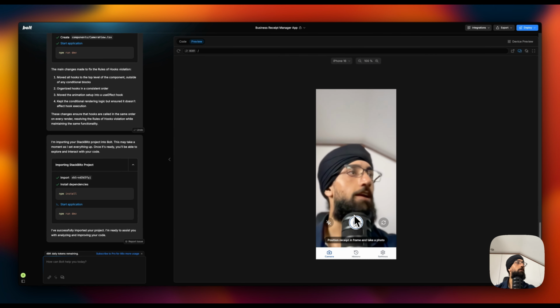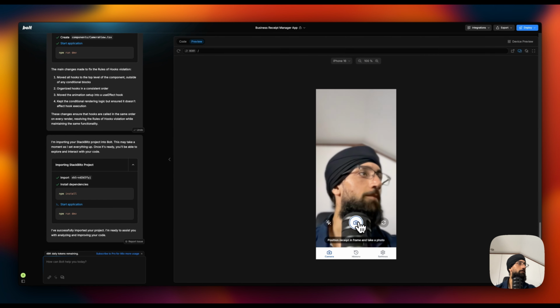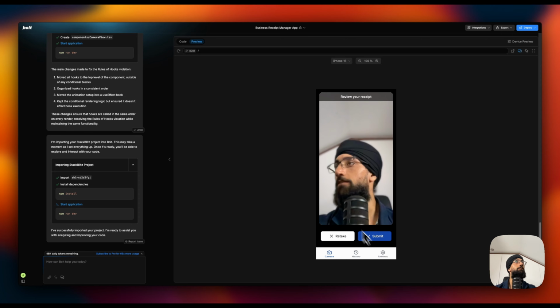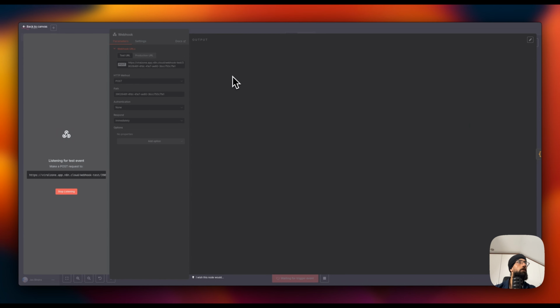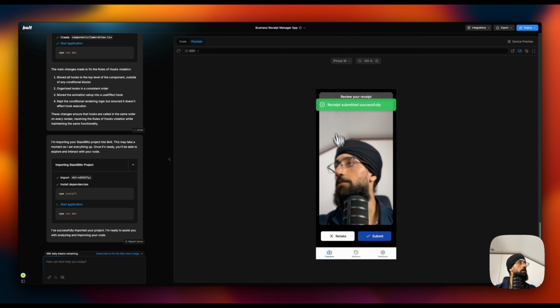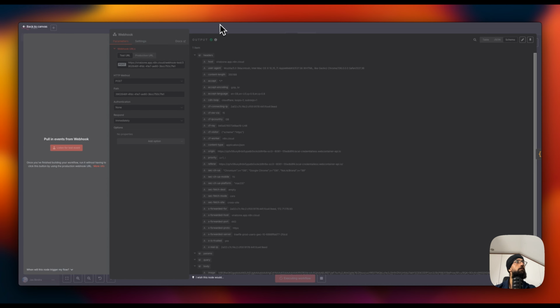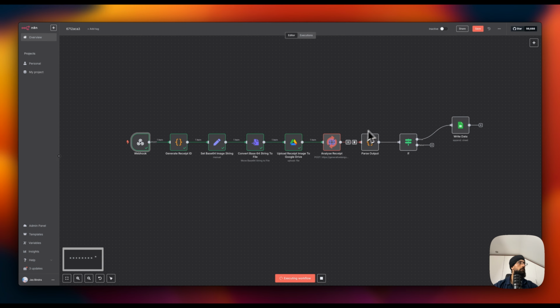So now I'm going to test the app with an image of my face. So let's take a picture. I mean, I'm not a receipt, but let's just test it out anyways. And let's hop over to our n8n automation and click test workflow. So now the webhook is waiting for an event, and as soon as we click submit, we'll see that the receipt was submitted successfully and the workflow begins to execute.